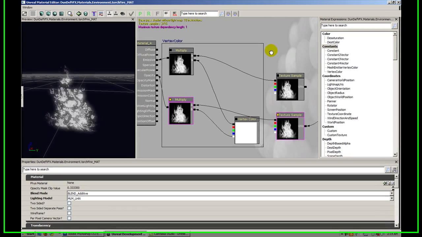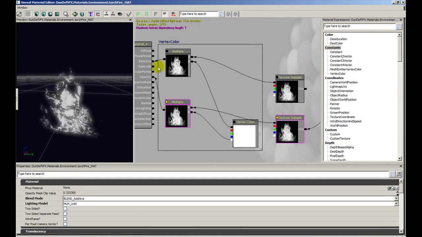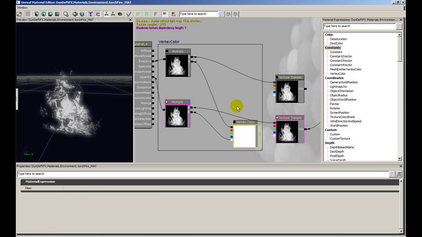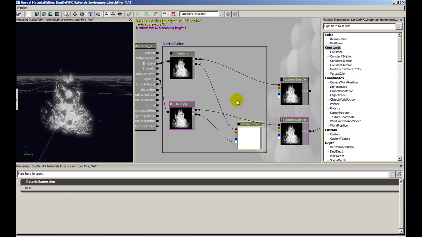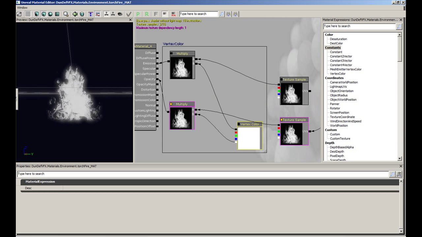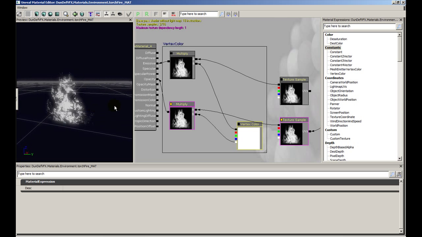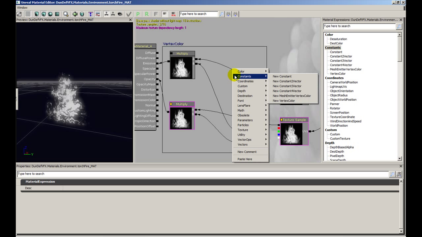The last group here that I want to talk about is this vertex color grouping. I briefly mentioned this in my previous tutorial. What the vertex color allows you to do is to colorize the effect in Cascade. You'll notice that right now my effect looks like it's in grayscale or something. You can find vertex color in constants.